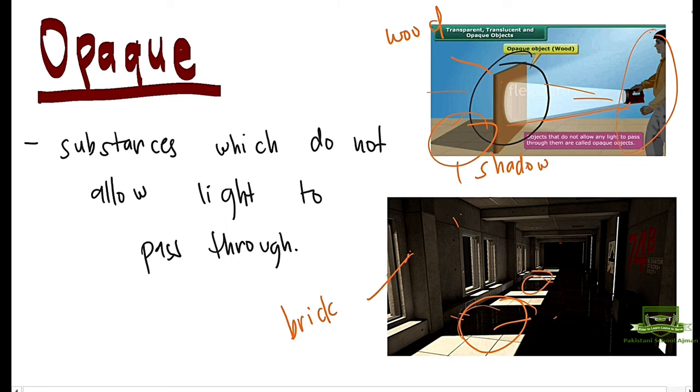Even us human beings are an example of opaque materials. Why? Simply because when we go outside and when the sunlight strikes us, no light is passing through our body. Instead, we create a shadow because we block the light.